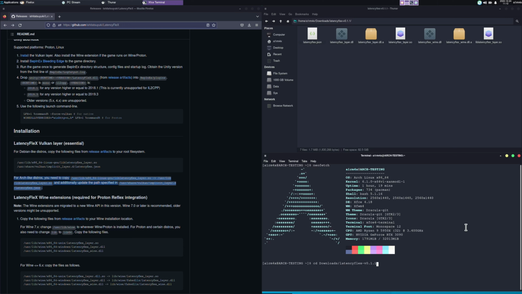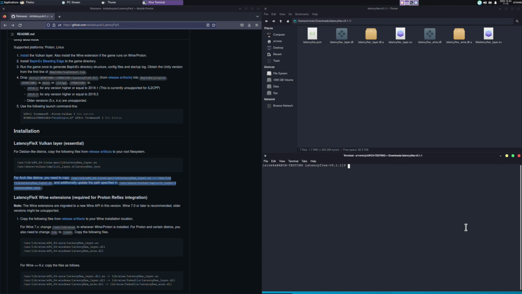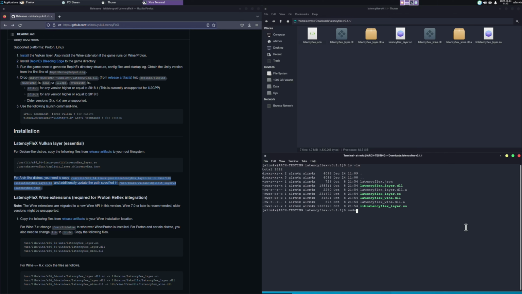I'm gonna go inside the download folder. A little bit of clarity here. Where I want to copy, I need the root permission to copy those files. First one is lib LatencyFlex. Okay, and I'm gonna copy it in user lib in this folder. Boom. So this is the first one.